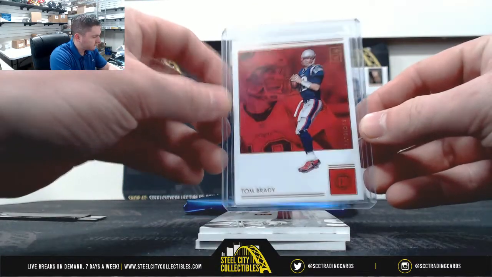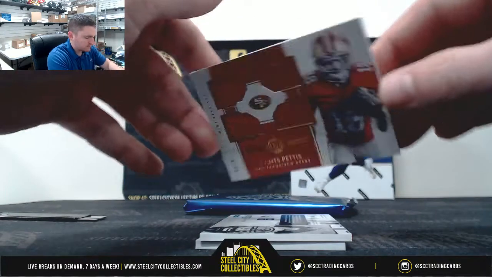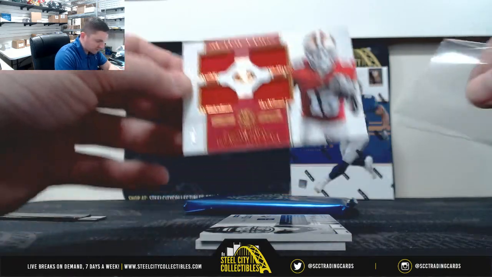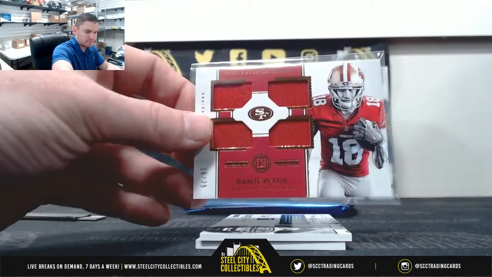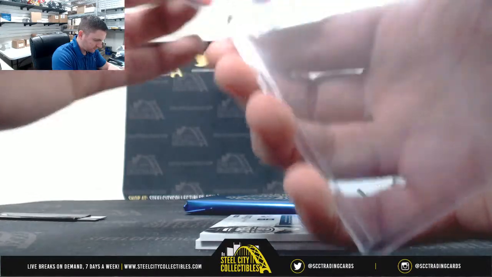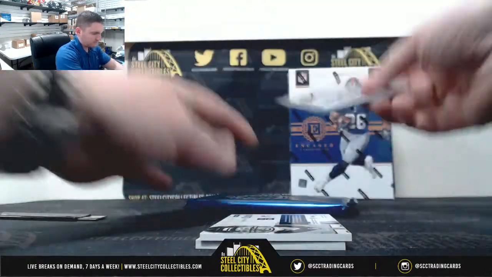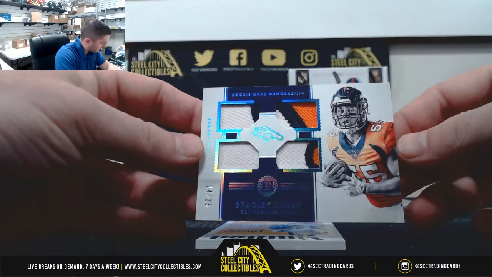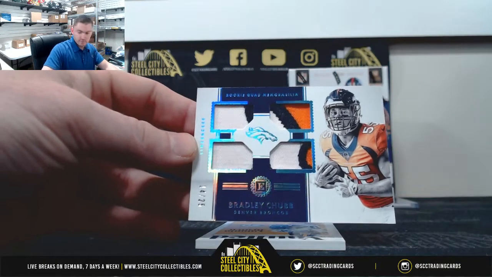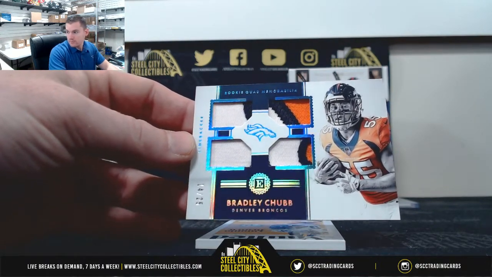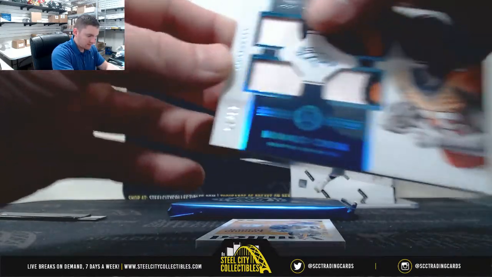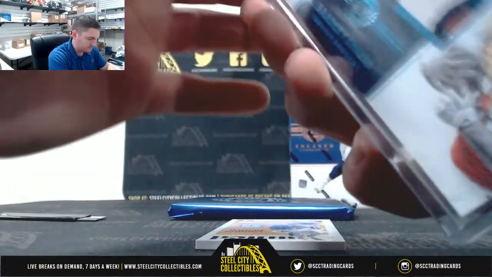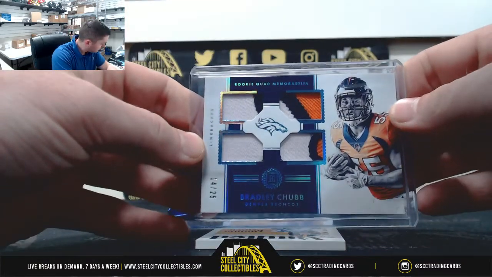The Tom Brady. Dante Pettis, 16 of 75. So 6. That's Brady. Nice one there. Bradley Chubb, 14 of 25, 4, Steven. It's 4 that's Steven.